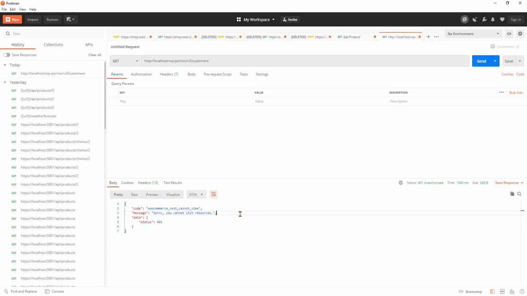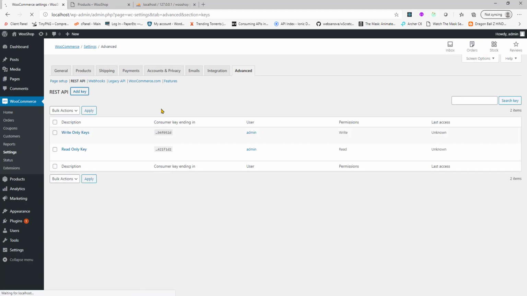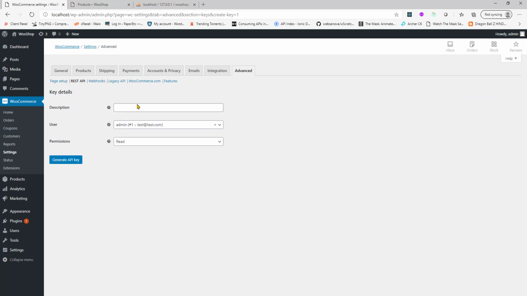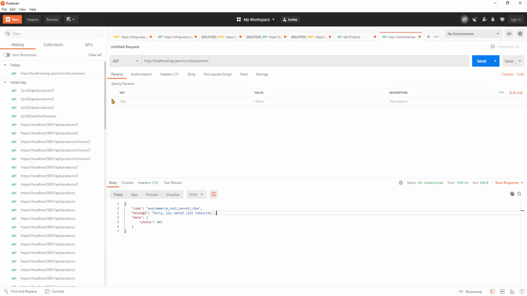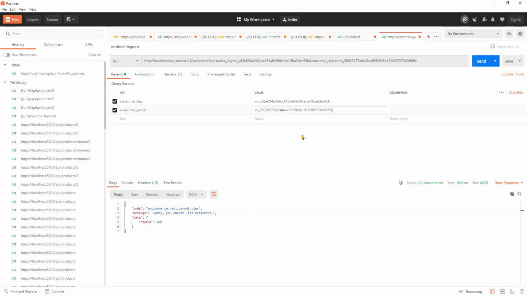So you cannot list the resources. For that you need that API key. So REST API, create a key just for testing purposes only, but you only need two keys, read. Copy. You send a param here, query params. Name should be consumer_key, and the second one is consumer_secret. Copy the key, paste it here, and send it.